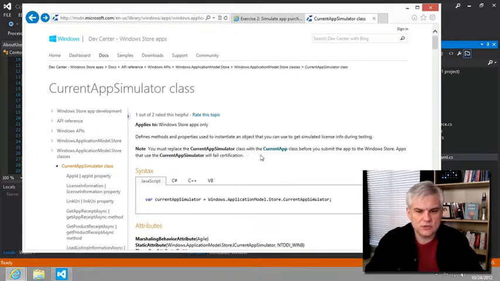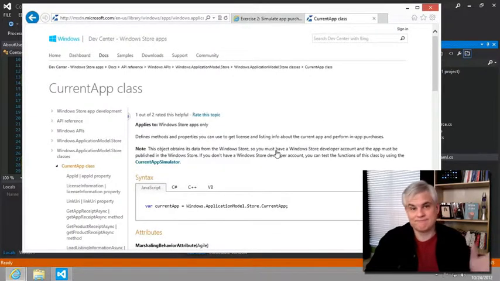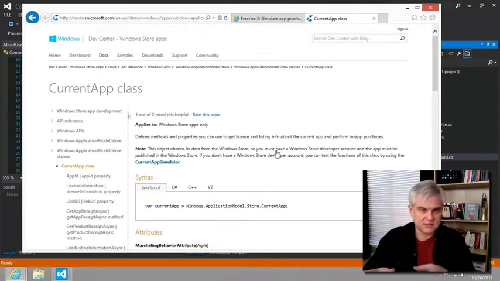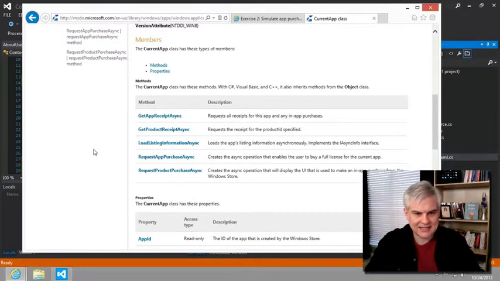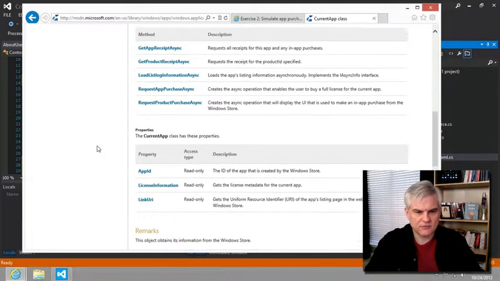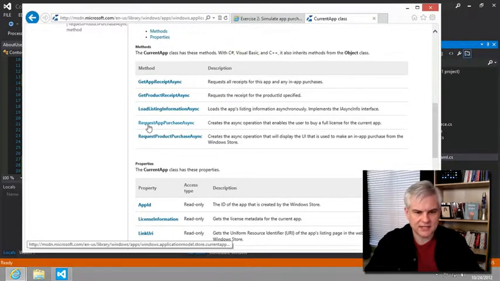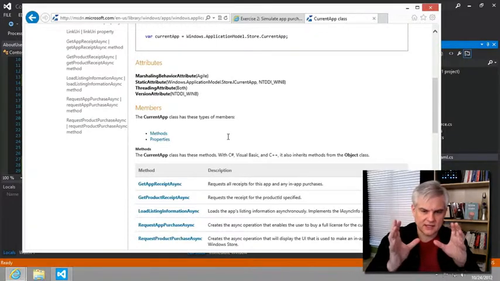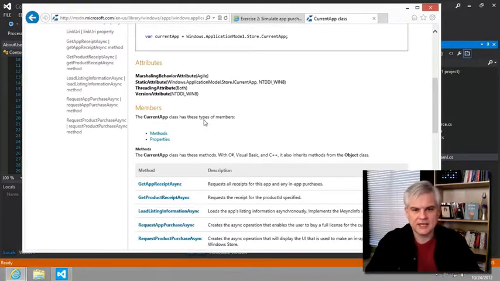All right, so what we'll do is just basically do a search and replace, or we can just perform some sort of check. If we're running locally in design time, then use the current app simulator. If we're running live, then use the current app object, and you can see that it is hosting a number of properties and specifically the methods that we need, like request app purchase async or request product purchase async, like we'll use in the next lesson, in order to duplicate the functionality that we've been working on here in these exercises.